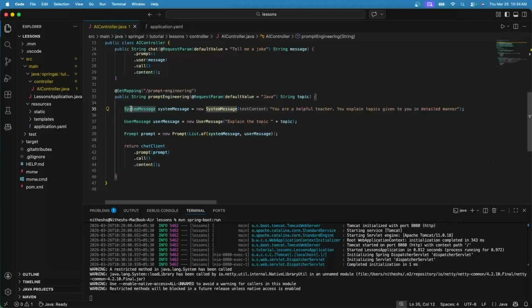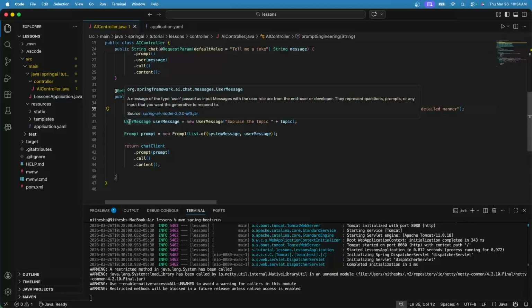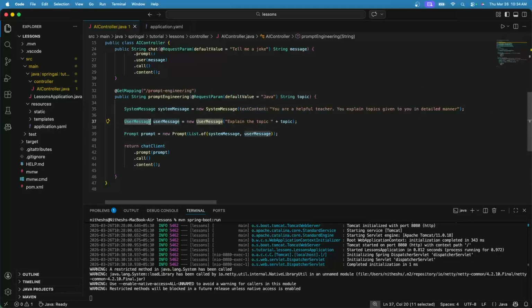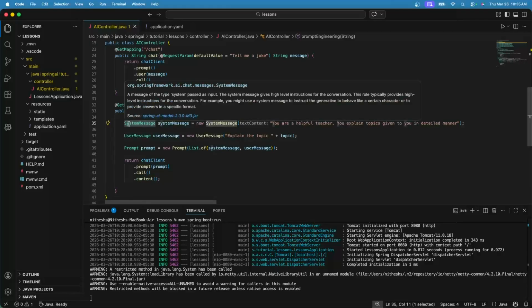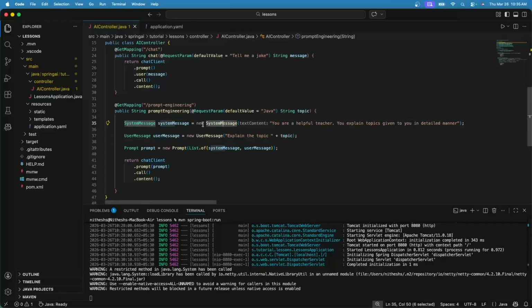We have the system message. This sets the AI's personality type. The user message is the actual question we are asking the LLM, and the prompt wraps both the system message and the user message. Prompt builds the prompt, the call method invokes the LLM with this prompt, and content extracts the text from the response. System message guides how the LLM responds. This helps us create specialized assistants such as teacher, programmer, comedian.